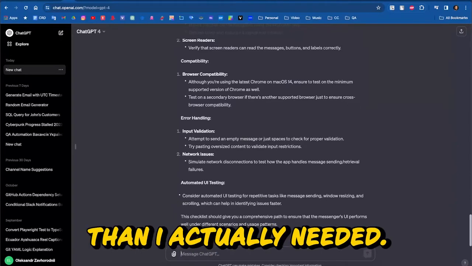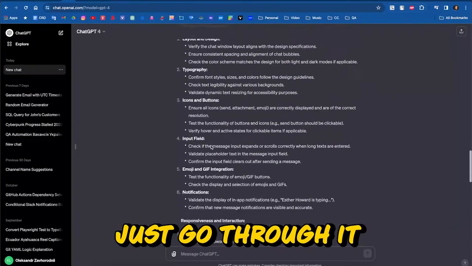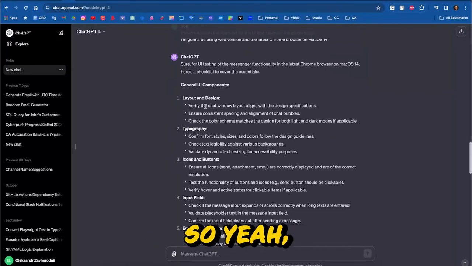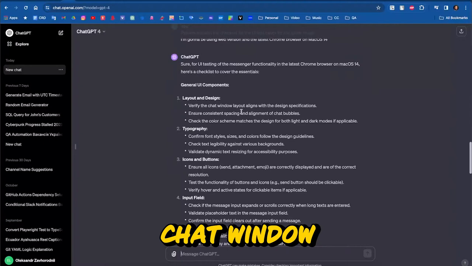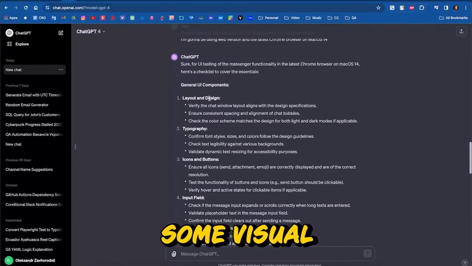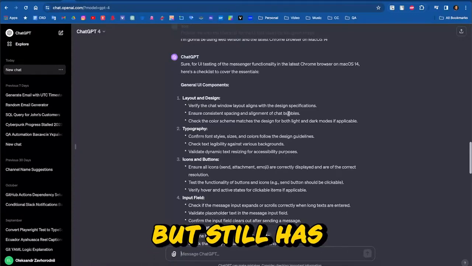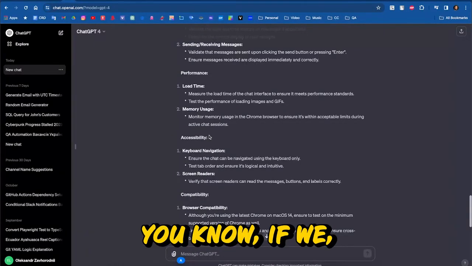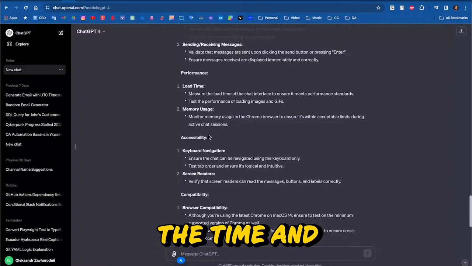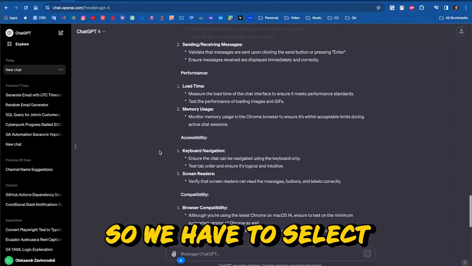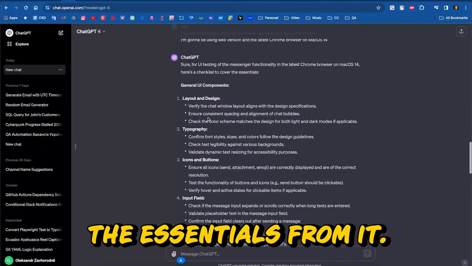Yeah, it gives me even more than I actually needed, so we'll go through it a little bit and just select what we actually need for this part. So, the layout and design. Chat window layout aligns with the design specification. I think this is purely visual stuff, which is quite obvious to me, but still has to be mentioned. This is how it would look in an ideal world if we had the capacity, the time and human resources to test all of it, but we don't usually have that time. So we have to select the essentials from it.